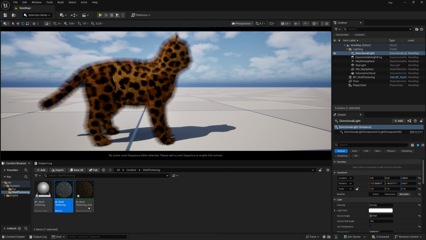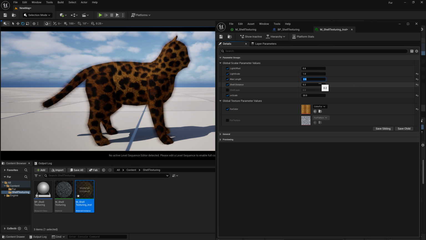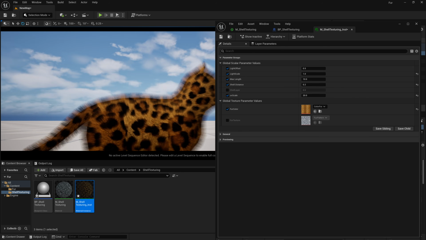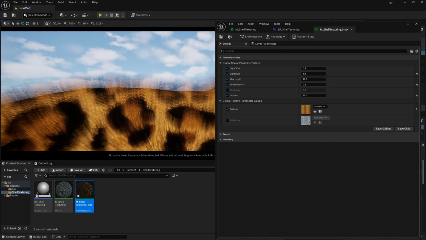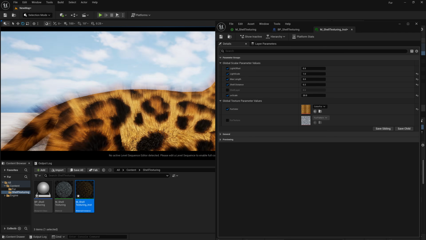Take a look at this in our viewport. Open up our instanced material. Let's see if this works. So max length, 1, 2, 3, 4, 5. It's like 8, 10. So you can see how at the edges, let's just zoom into an area here. It's like that. And if we lower this, it fades off sooner.